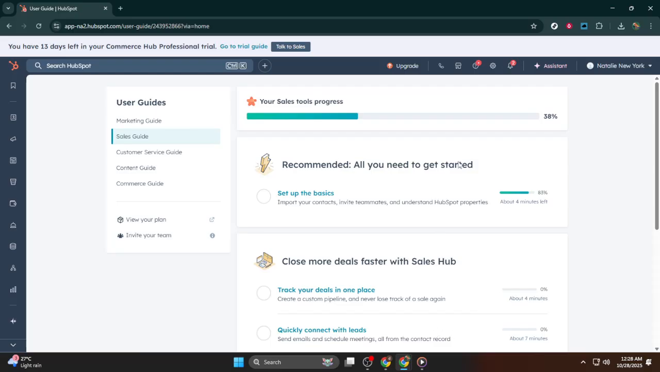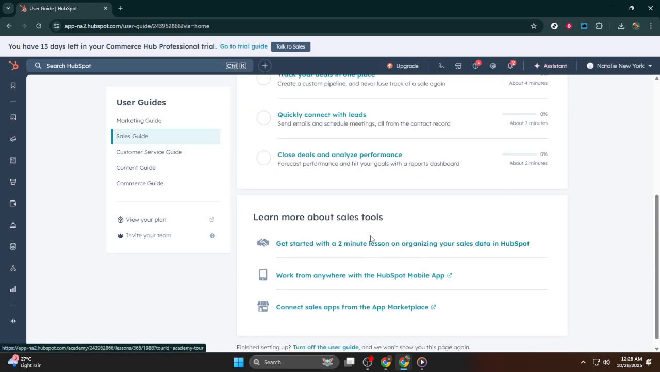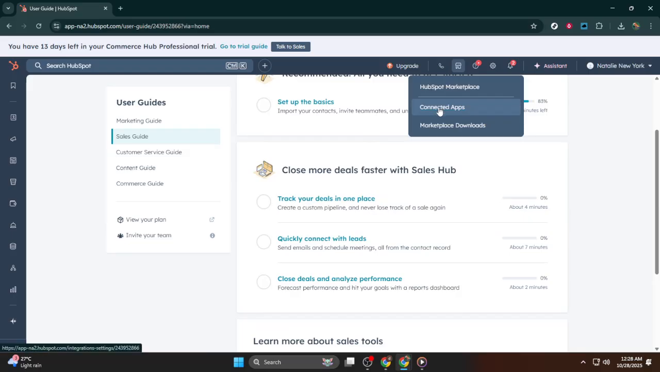To get started, make sure you're logged into your HubSpot account. Navigate to the user guide section, which is a great resource for guidance and support when you're setting things up for the first time. Once you're there, you'll want to click on the marketplace. The marketplace is where all the integration magic happens, providing access to a wide array of tools you can connect with HubSpot. Next, you'll need to click on the connected apps section.